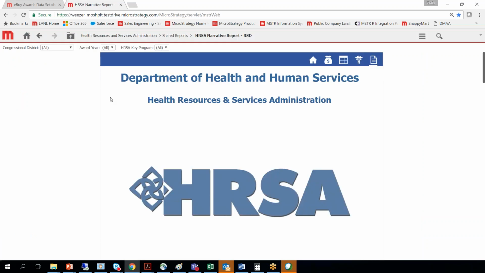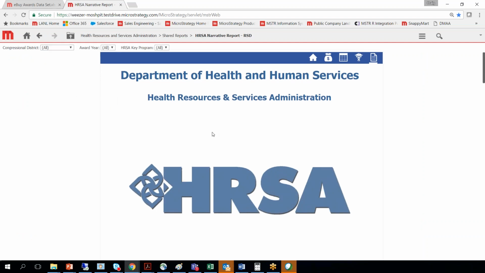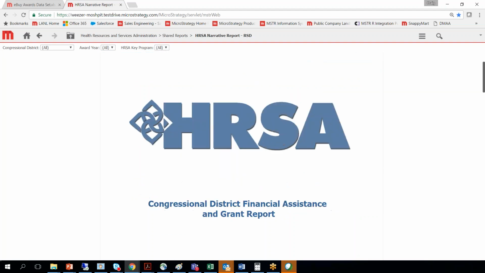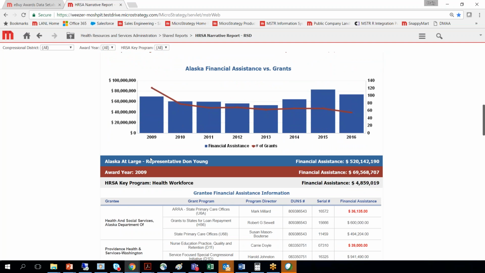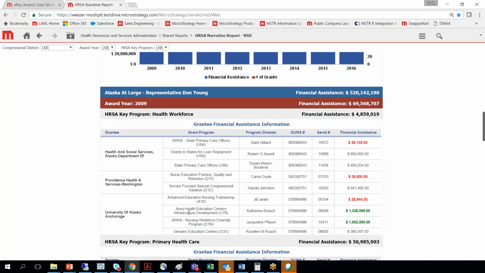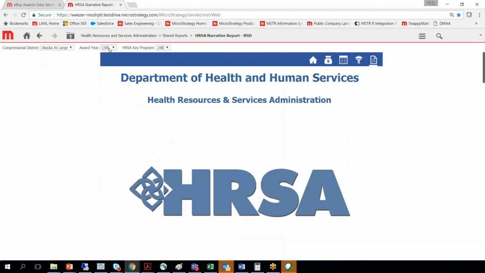But this is a completed, what we would call an enterprise report. It's on congressional district spending. You can see, in a web view, you've got a title page, some additional details, and then section after section: here's a trend of financial assistance versus number of grants for each congressional district, and then it breaks it down by the individual grantees. You can filter it to show only a particular program or a particular year, and as I make selections, it filters down.